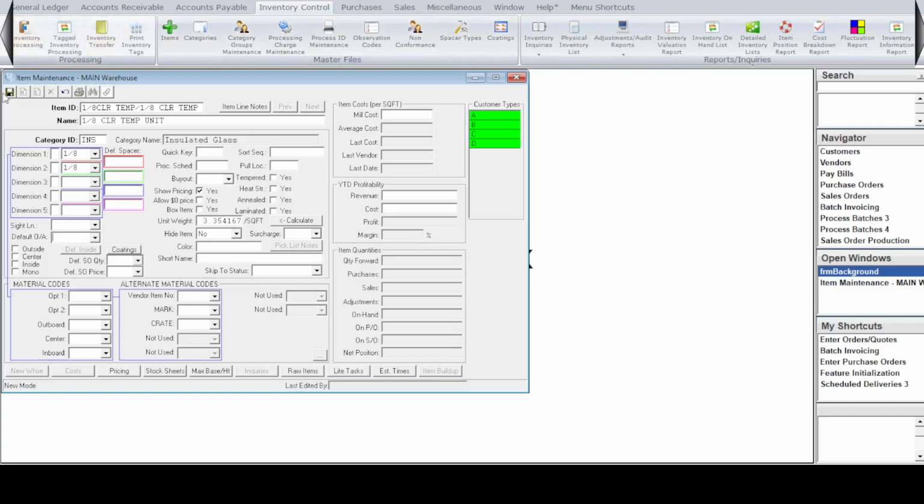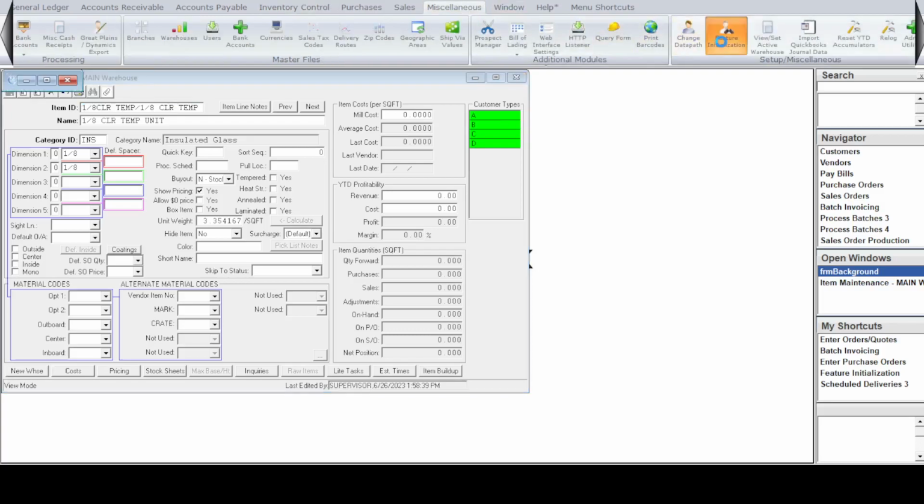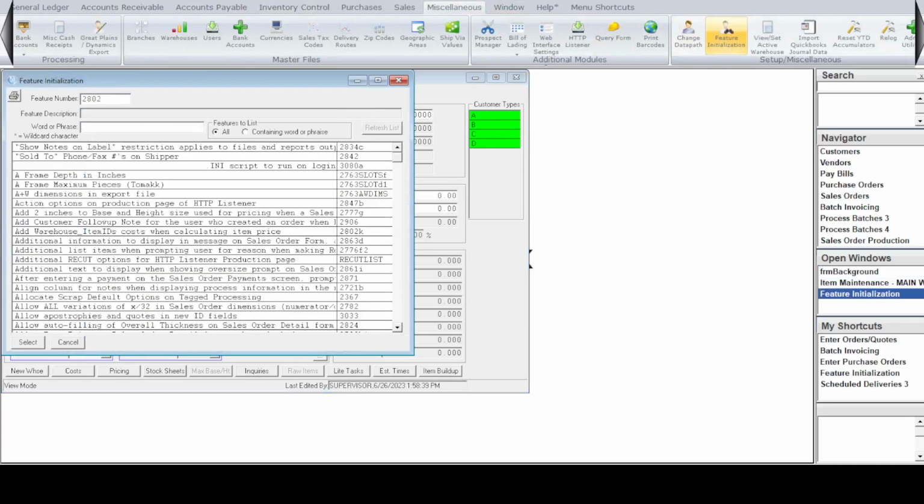So in those situations, what you're going to want to do is make sure, let me exit out of this again, that you have feature 2802 set up correctly. That's in miscellaneous, setup miscellaneous feature initialization. And you're going to want to enable this to show your outside, center, inside. So this OCI, yes, enable outside, center, inside functionality.